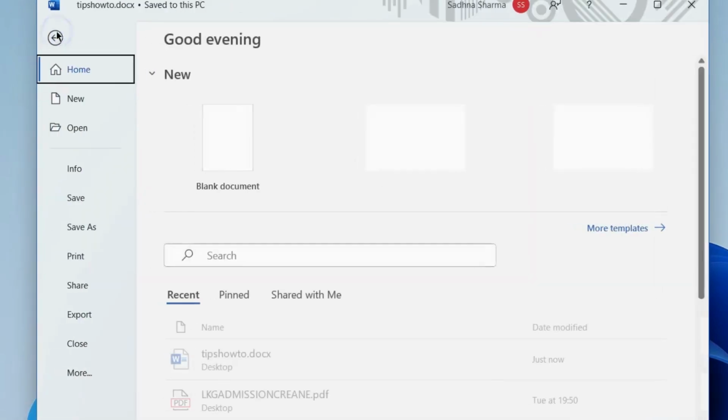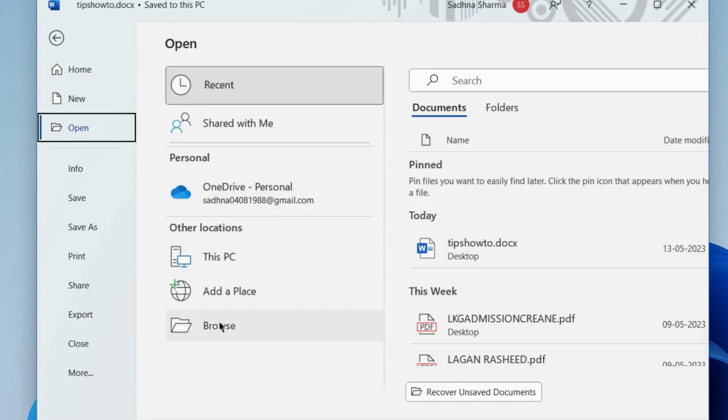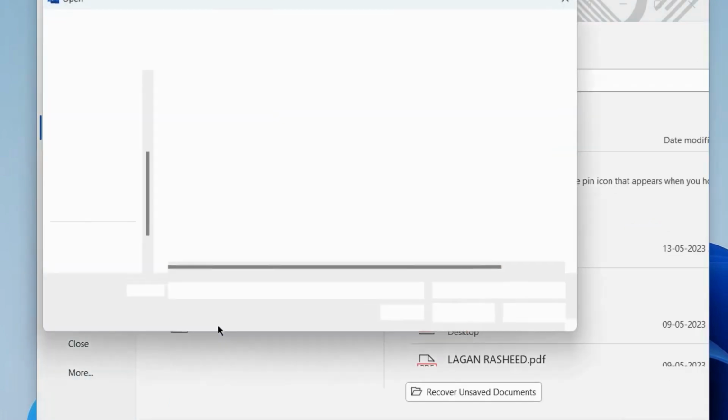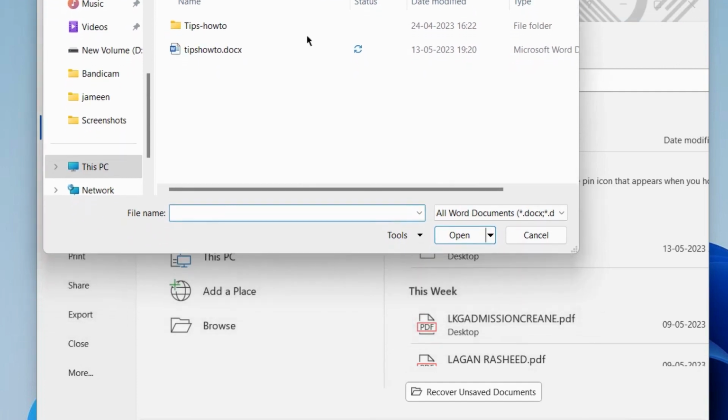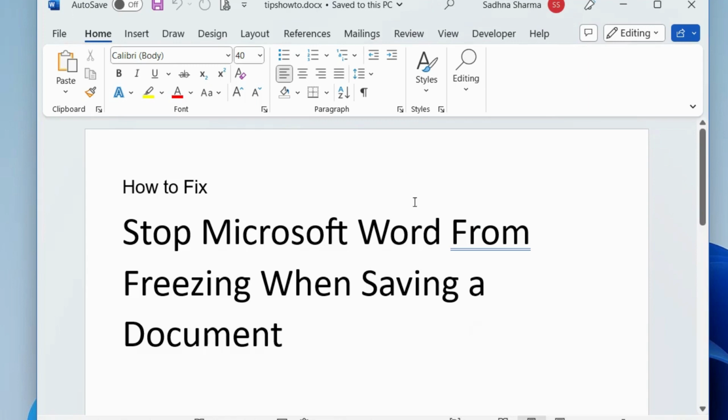The second workaround is, again go to File, choose Open, and choose Browse, select your Word document, choose Open and click on Open and Repair. It will repair the Word document and try to launch Microsoft Word.